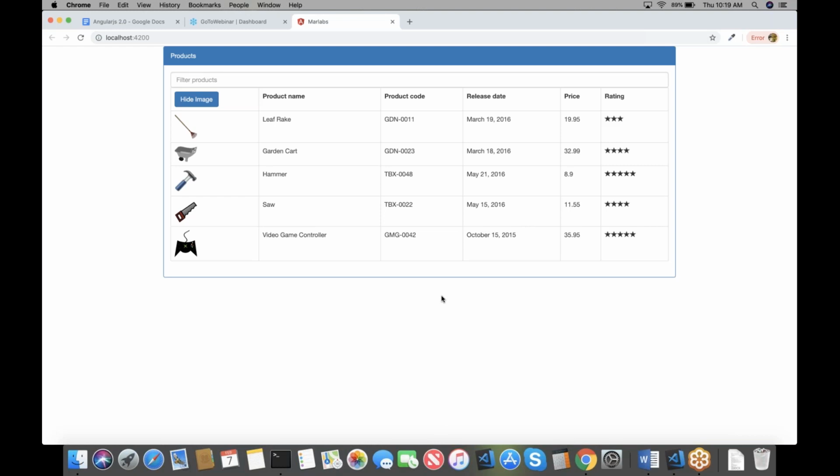Property binding, event binding. Property binding, you implement using square brackets, and event binding using parentheses. And what else?